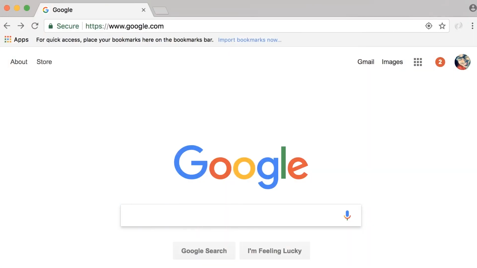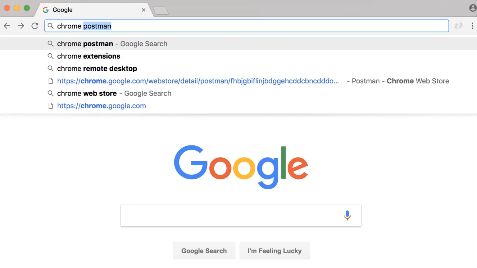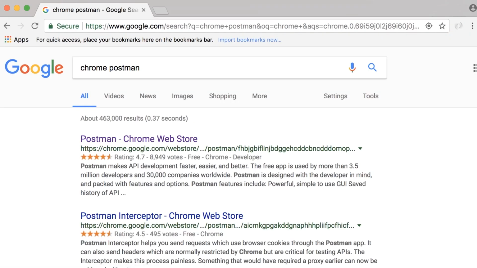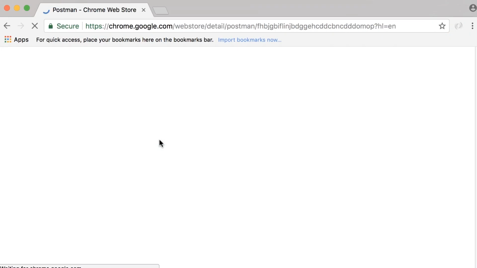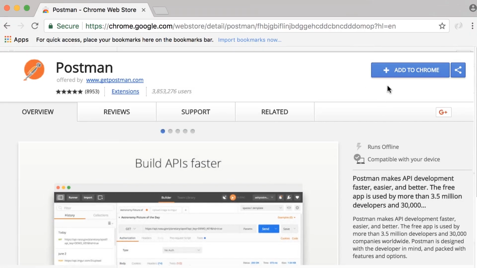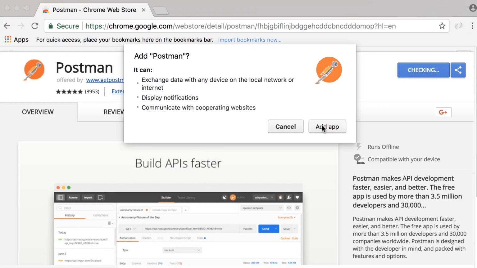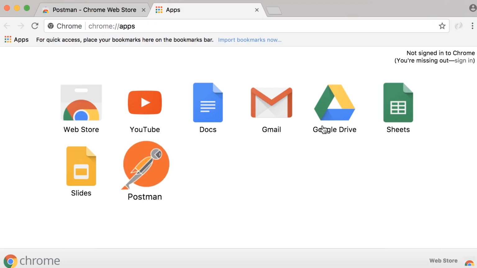All right, to call HTTP services, we use a Chrome extension called Postman. So if you haven't installed Postman before, search for Chrome Postman. Here's Postman. Simply add it to Chrome. Okay, done. Now you can open this from the apps menu here.